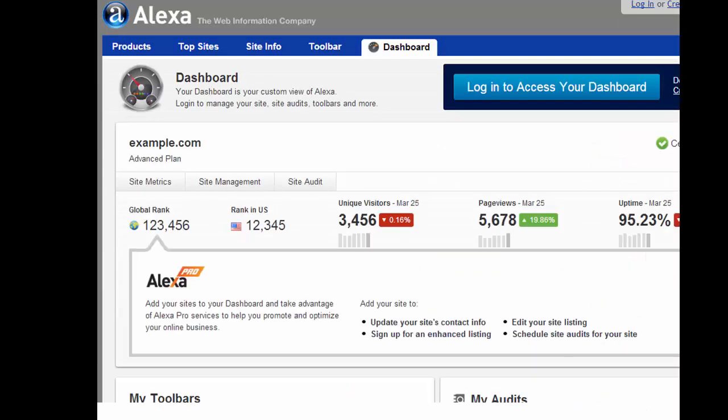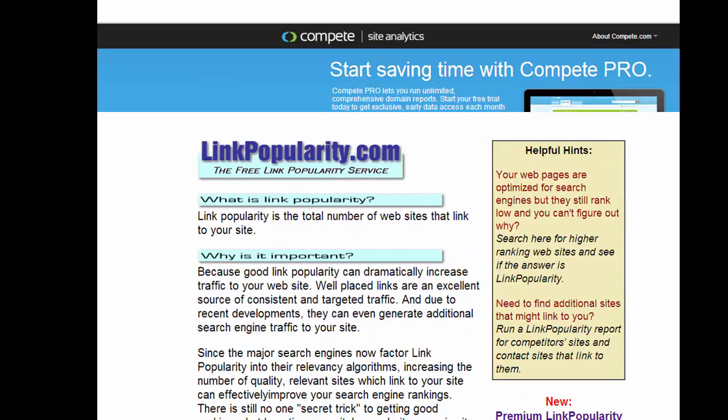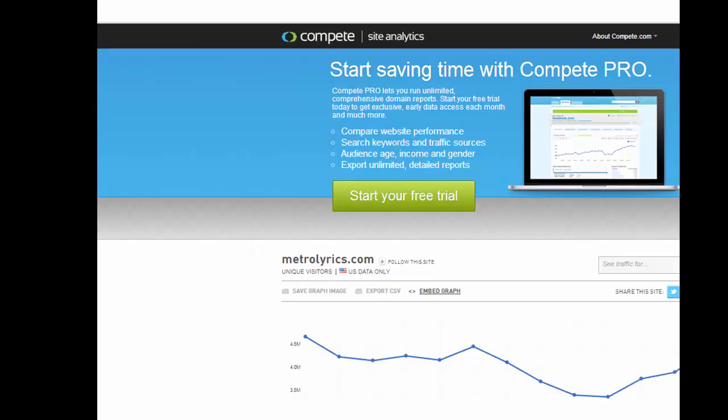As you might remember, it all starts with diagnostics tools such as Alexa, the tool that helps you identify your traffic rank compared to your competitors on the internet, or link popularity, a very useful tool that helps you identify and learn your number of incoming links toward your website, as well as Compete.com and similar websites that help you estimate your traffic and your competitors' traffic on the internet.